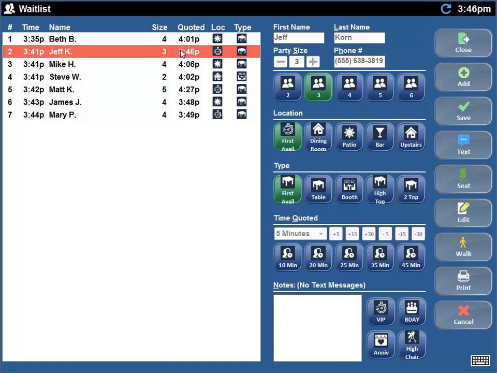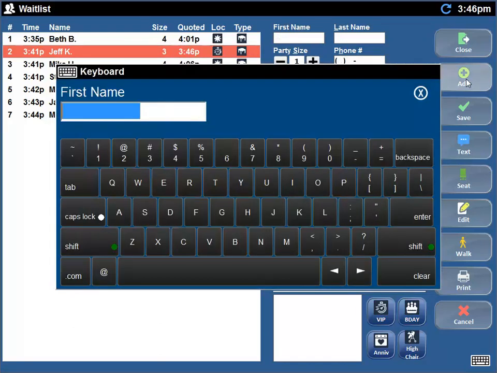Okay, so let's just go ahead and add a person here. It's pretty simple. It's designed to be simple. You just go ahead and hit add. If you're using a tablet or an iPad, we will pre-populate a keyboard for you. If you're using a station that has a keyboard, then you don't have to display this. We can just use the keyboard you have sitting at your hostess station.